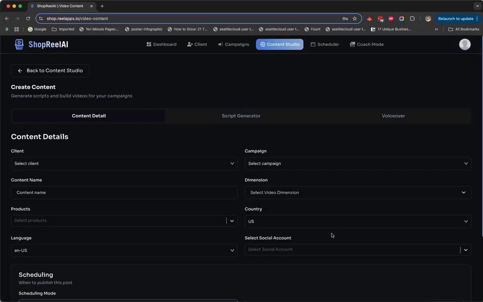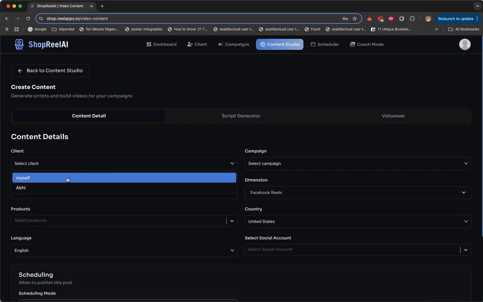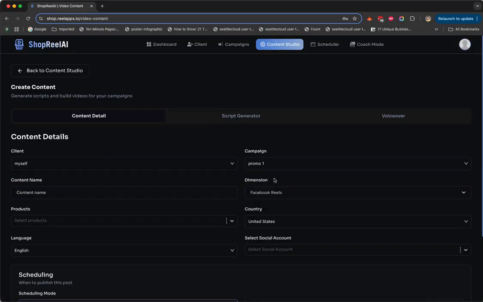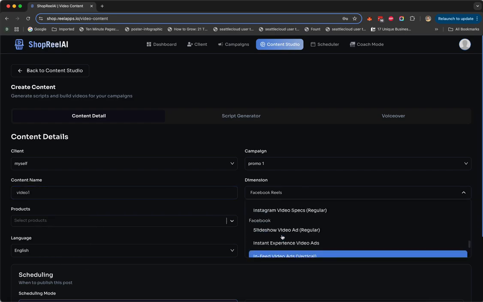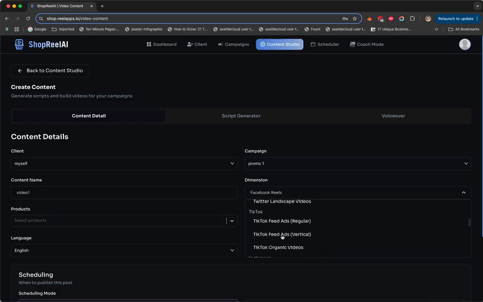We're going to click on video post and click create content. We're going to select the client, which is us, the campaign, which was promo 1, the one that we just selected. We're going to give it a name, let's say video 1, and we're going to create for TikTok. So we're going to go here, TikTok organic video.